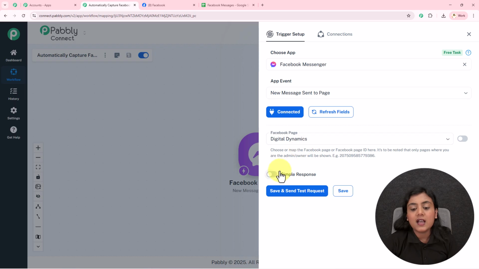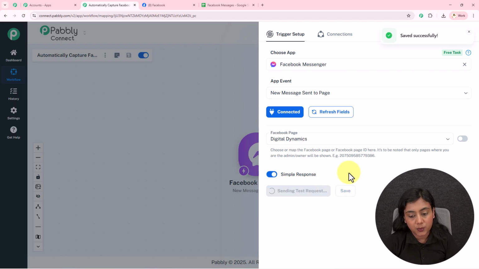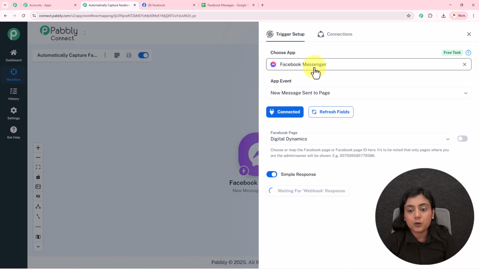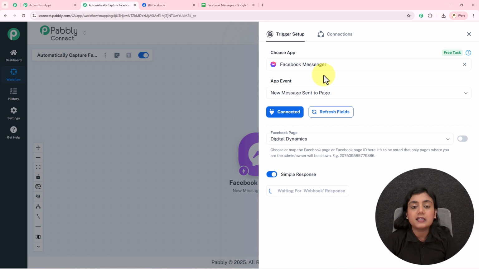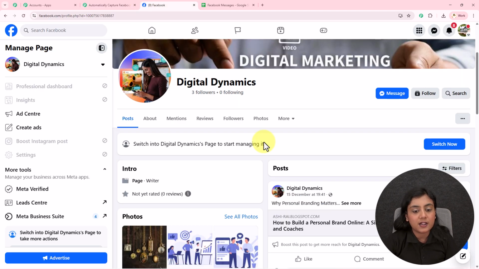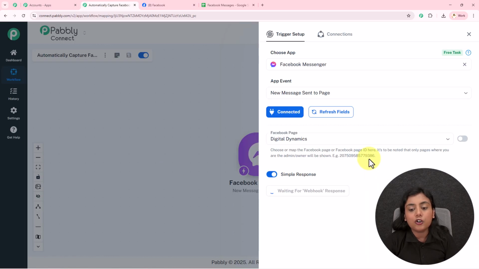Okay. Now as I want the simple response, I will toggle this button on and click on this Save and Send Test Request button. As soon as I do that, it says waiting for webhook response. So now to check whether Facebook Messenger is connected to Pabbly Connect or not, I will send another message through another Facebook account towards this page right over here and then check whether automatically my trigger captures the response of that new message.